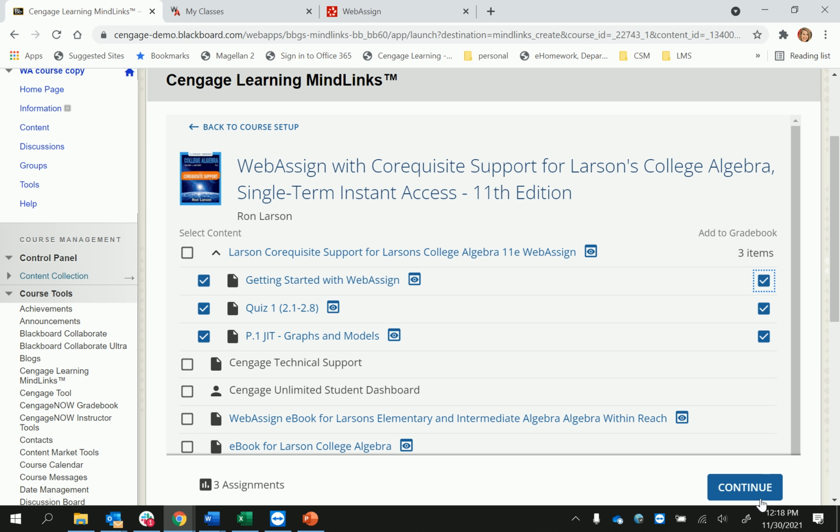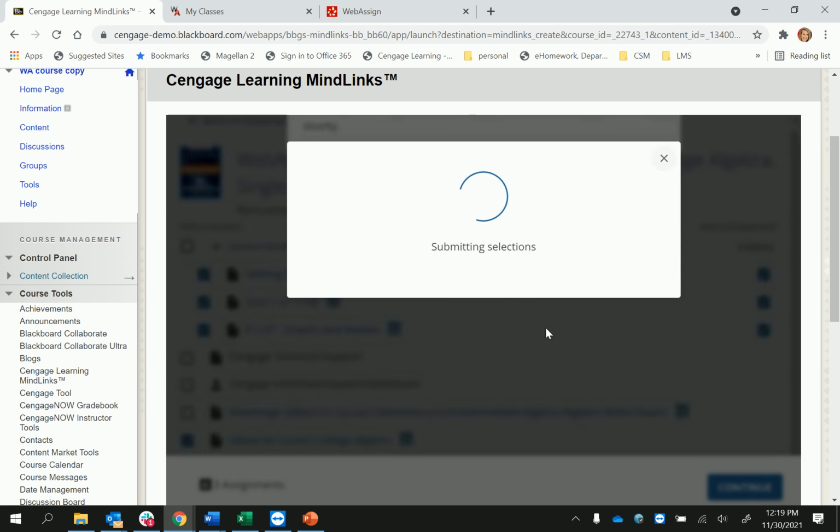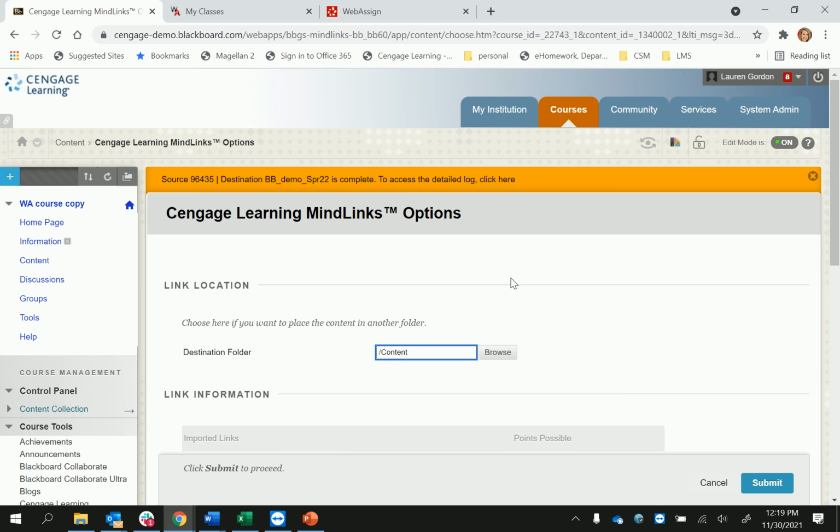So once I've selected all my assignments, I can click Continue. You can also see that you can add links directly to the ebook too if you'd like. I'm going to click Continue. It tells me my import has completed.